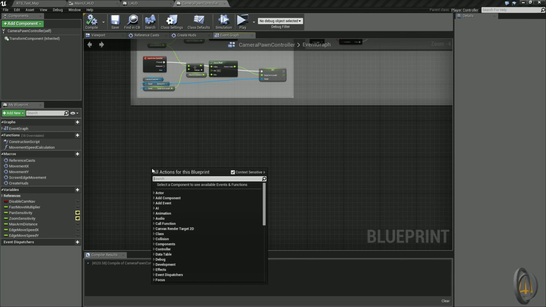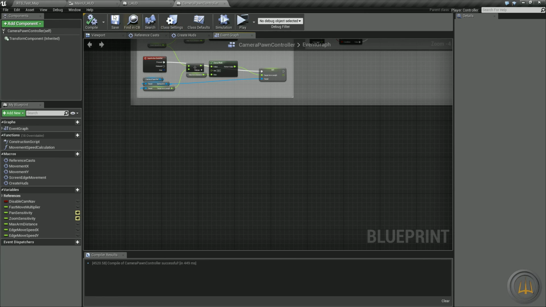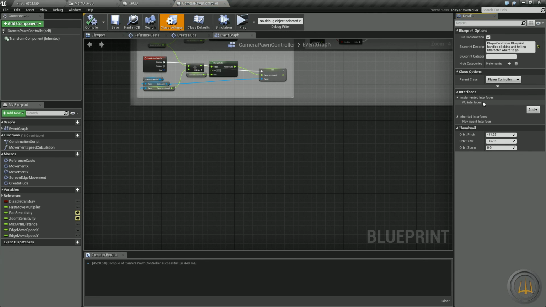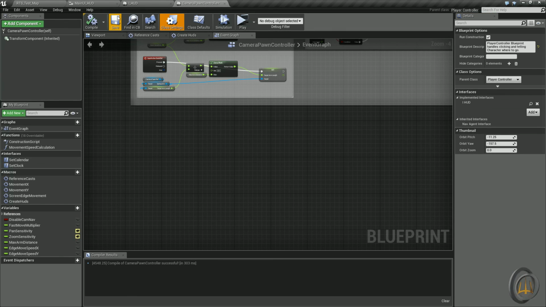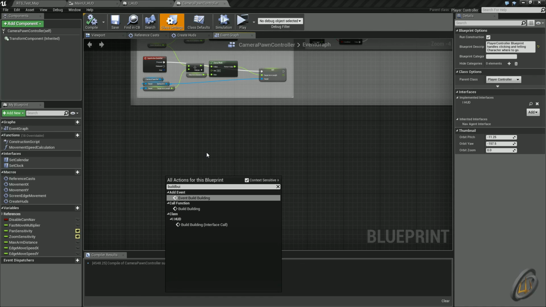So right click and put building, and oh, that's why it's not there. We need to implement it. Class settings, implement our interface. There it is. Compile it so it'll find it. Now we right click and do building.